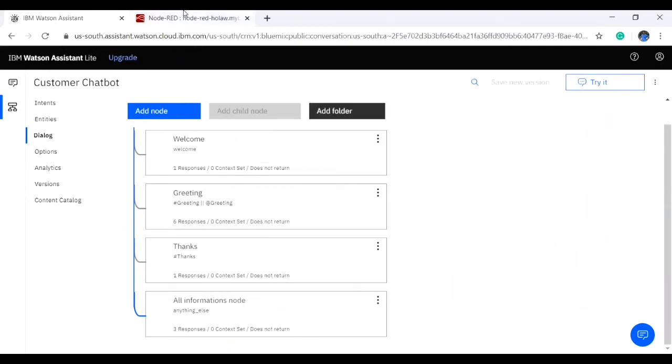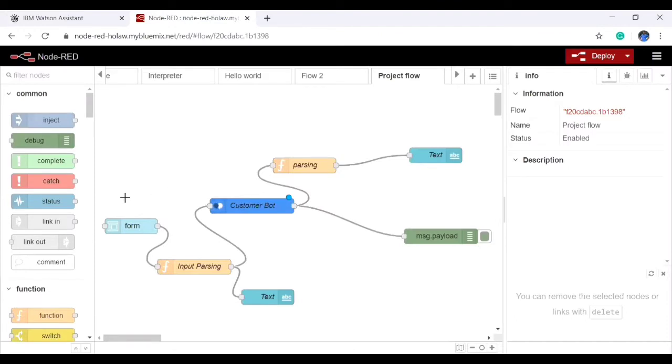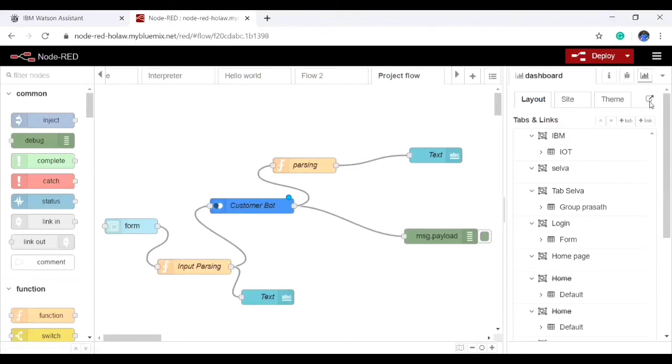Moving on to the Node-RED function, I have just created a simple Node-RED flow. The input is obtained in the form and it is given to the input passing and it is passed on to the customer bot, and the customer bot in turn gets the response from the Watson Discovery Service and it is passed through the function and the output is displayed to the user. Let's see the demo.